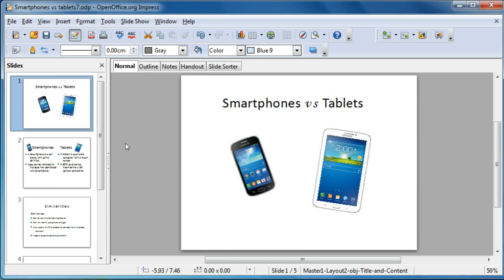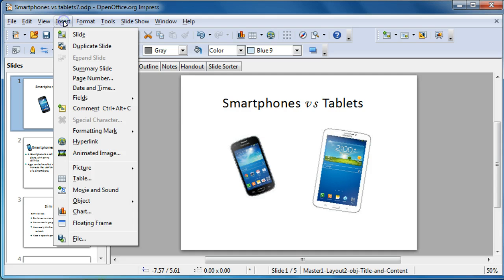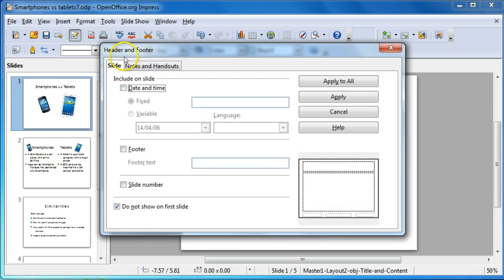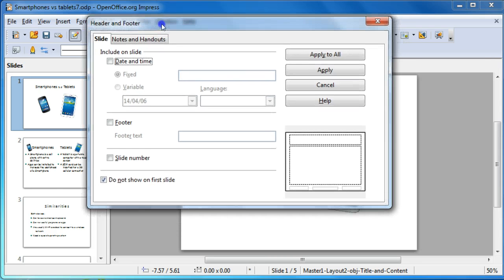To add headers or footers to a slide, select the Insert item and go to one of these, either page number or date and time. This will open up the header and footer dialog. Let's have a look at how the headers and footers look. At the moment, there are no headers and footers.